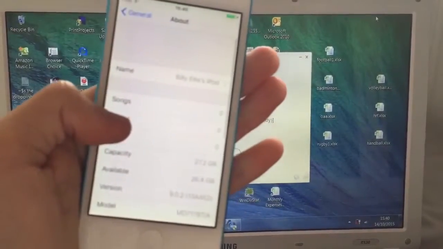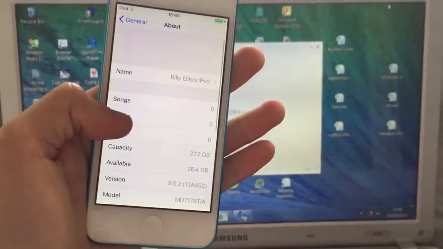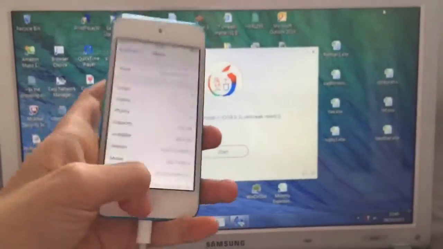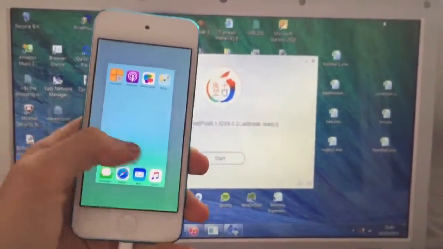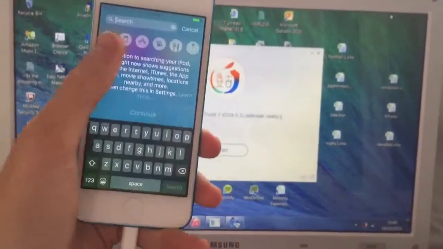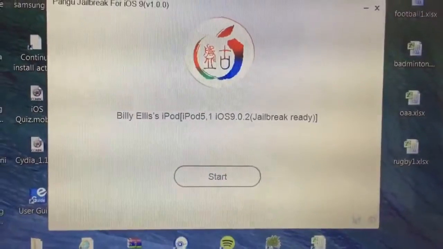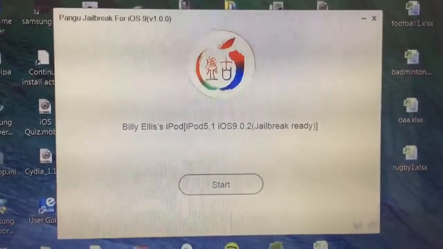But as you can see here, I have my iPod Touch 5. This is running iOS 9.0.2. And I'll show you this. It's got the new multitasking. It's not jailbroken, I've just restored it. And I've actually connected it to the program here. It does seem to think it's already jailbroken, but I'm assuming that's just a bug, so we're going to go through it anyway.